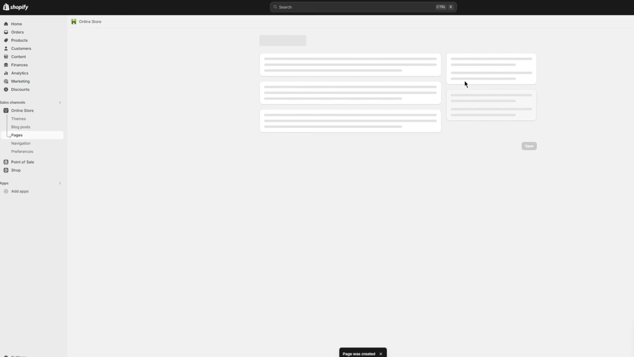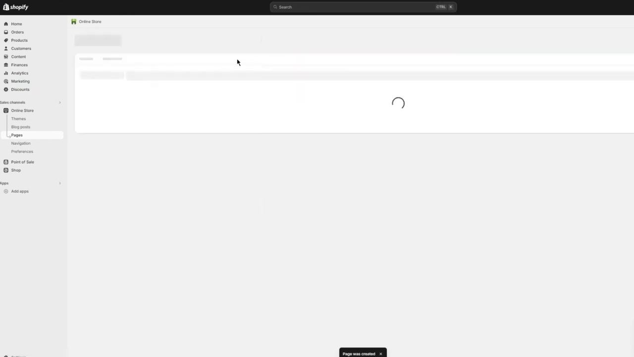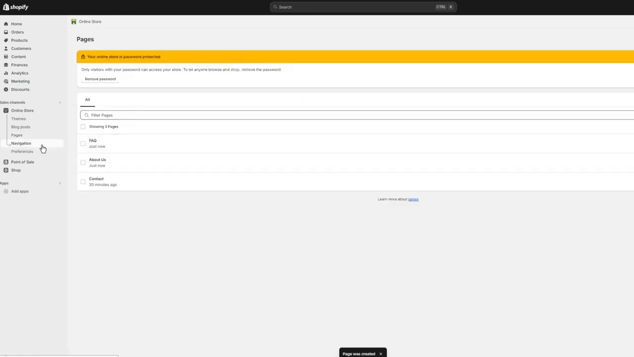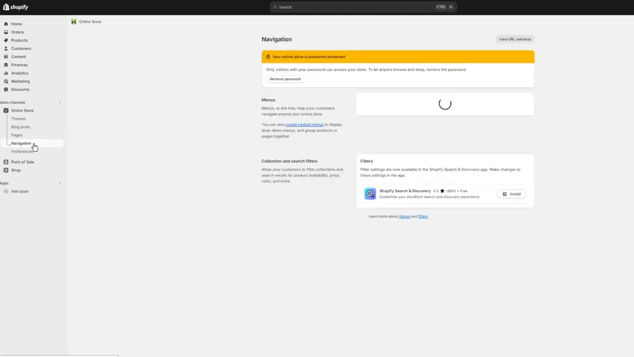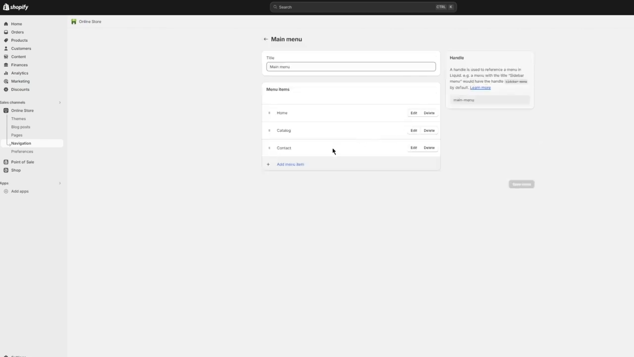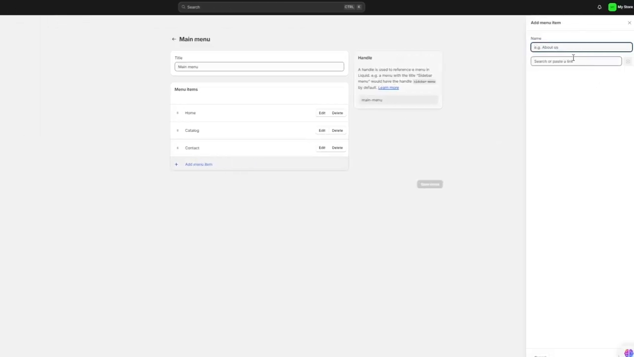Now, obviously, you see that the About Us and FAQ page do correlate with each other. So we're going to go ahead and create a drop down for them. So for that, you're going to go over to navigation. And in navigation, we're going to click on main menu. And once you're over here, you're going to click on add menu item. You're going to go to paste link, go to pages. And here we have About Us. Okay, first of all, I'm going to add the FAQ.